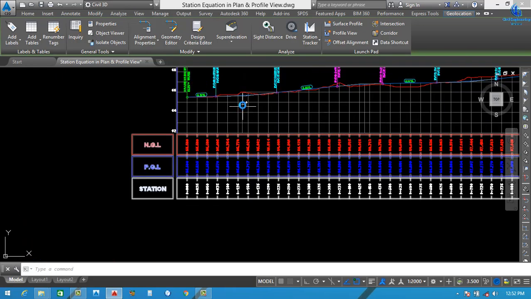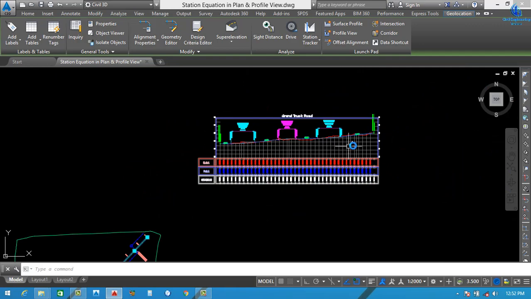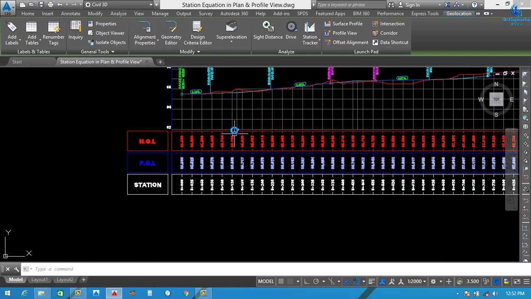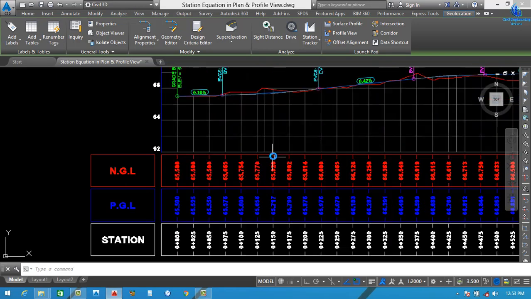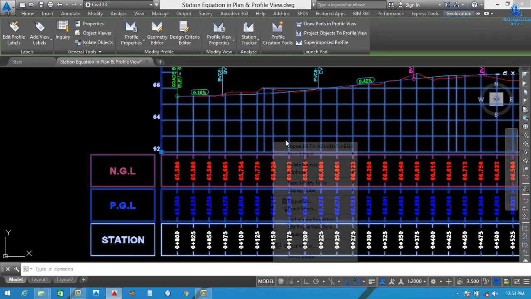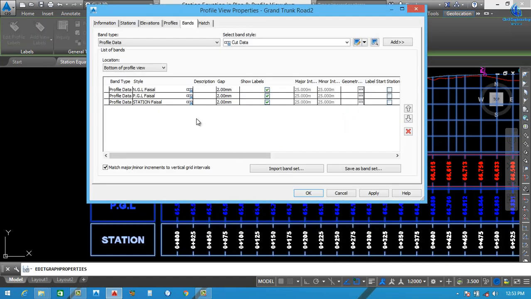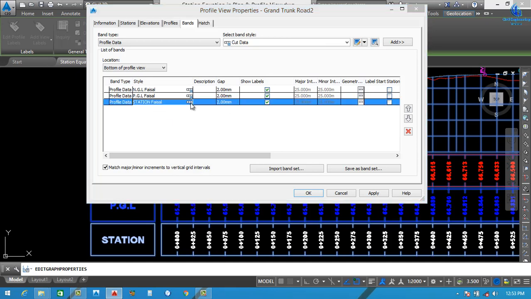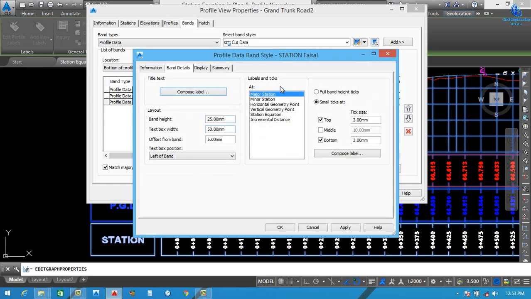Now I want to highlight this portion here. You can see some additional lines; these are the lines of utilities. I want to show the stations of these. For that, I click here, right click, Profile View Properties. Here you can see NGL, PGL and Station. First of all, I want to add a station here. For that, click here, and then go into the inner settings. You can see Station Equation here.